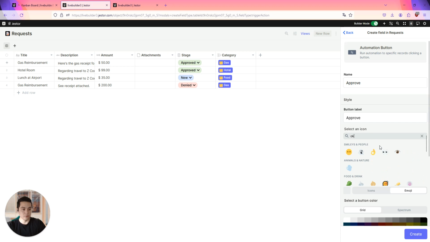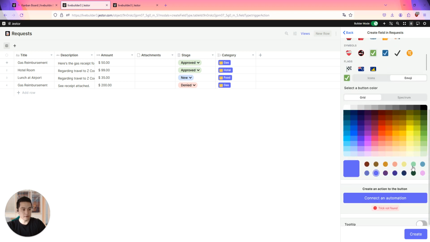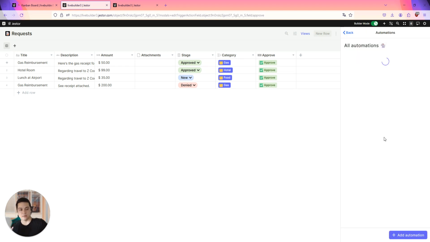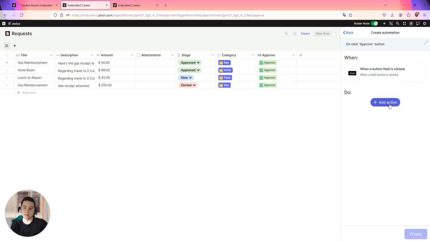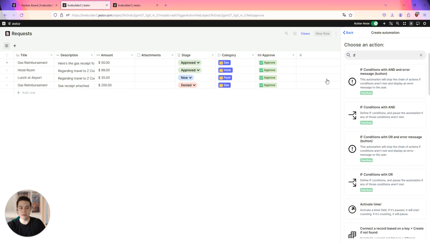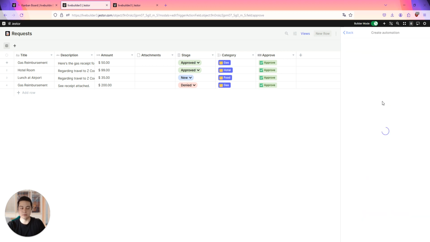I'm going to give it this check mark icon, and now I'm going to connect to an automation. So the button is created, and now I'm going to set the automation up, and I'm going to add a new automation. And basically the automation is, first I'm going to verify if the person clicking on the button is the correct person. I'm going to go with an if action and error message when clicking on a button.